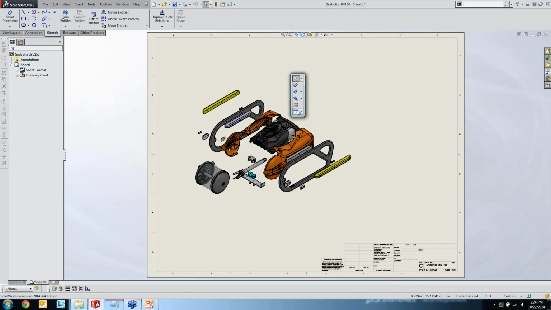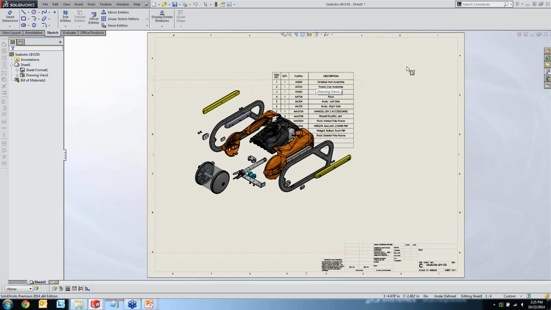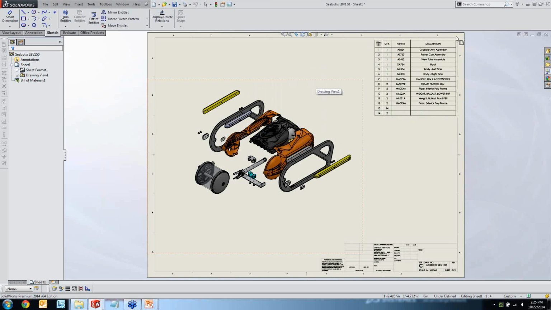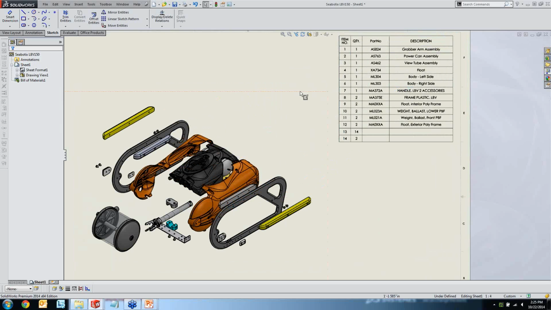And then what I want to do is quickly identify a bill of materials for this assembly. So I simply set up the settings that I want for that bill of materials, and then very quickly it's going to automatically generate the bill of materials that you can place wherever you'd like to place it in your drawing.